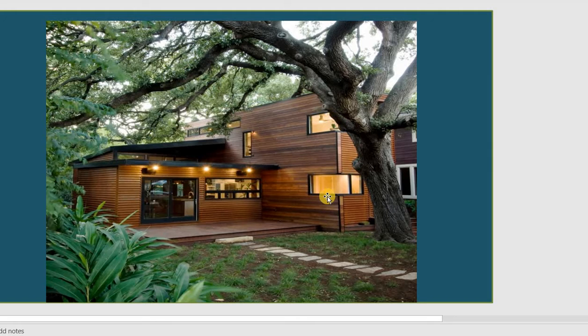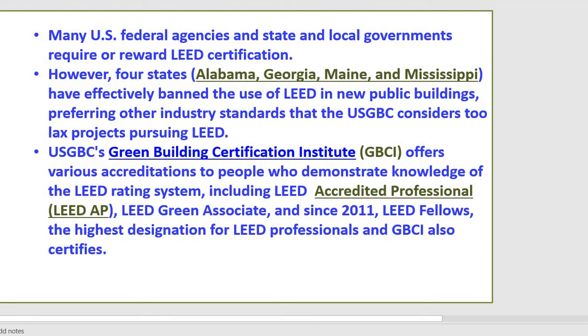They have the open window, and they share the natural light coming in and outside with the landscape. So that's why this one is an example for the LEED. I just remind you that in the US we have 4 states, Alabama, Georgia, Maine, and Mississippi. They have abandoned the use of the LEED in new public buildings. So that's why the standard they do not use, and they do not agree with the LEED inside the building.